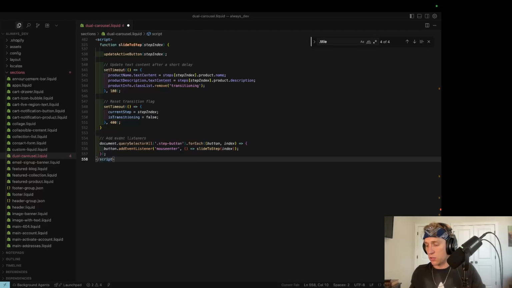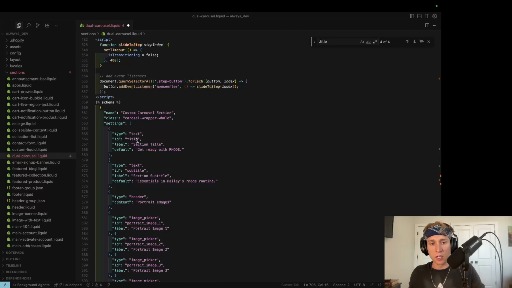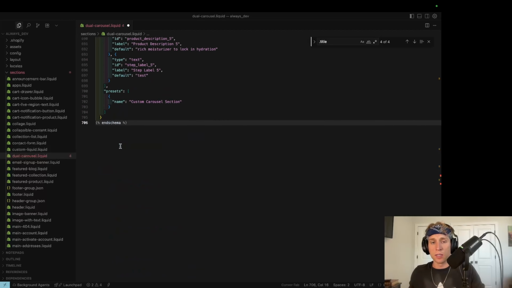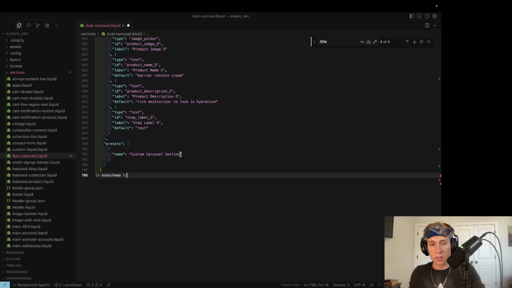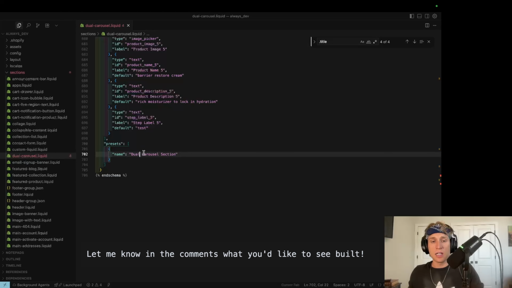And now I'm going to go ahead and paste in our schema. So I have added that now, and you can see we have quite a bit of settings going on here. And most importantly, I'm going to point out that we have this presets name, custom carousel section. And I'm going to change it to dual. Let's do that. Now I'm going to save this file.